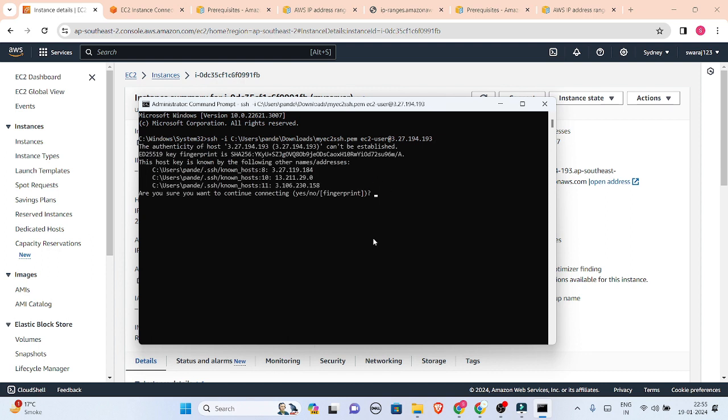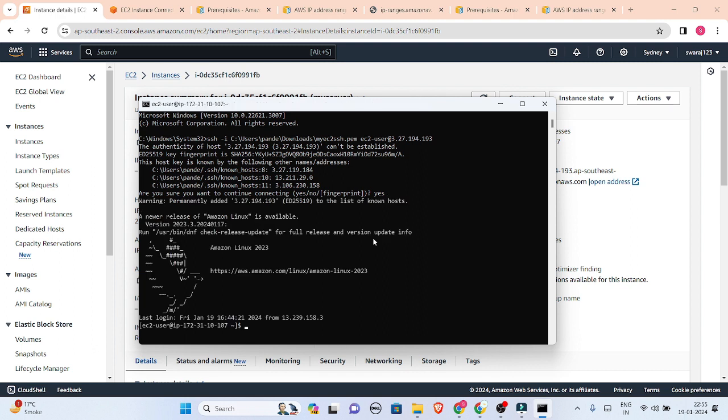I have to type yes, and then it is permanently added. Now I can access my instance. I am connected. Now if I write echo hello, then yes, hello will be printed here successfully. You can see that this is the message. So I am successfully logged in. Now I'll log out from here.